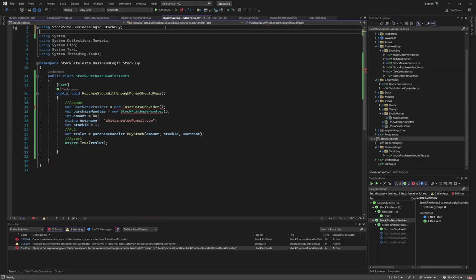And this is the part where Moq comes into play. And if my installations were correct, I can import it in my using statements. So this is Moq. And what does mock do?